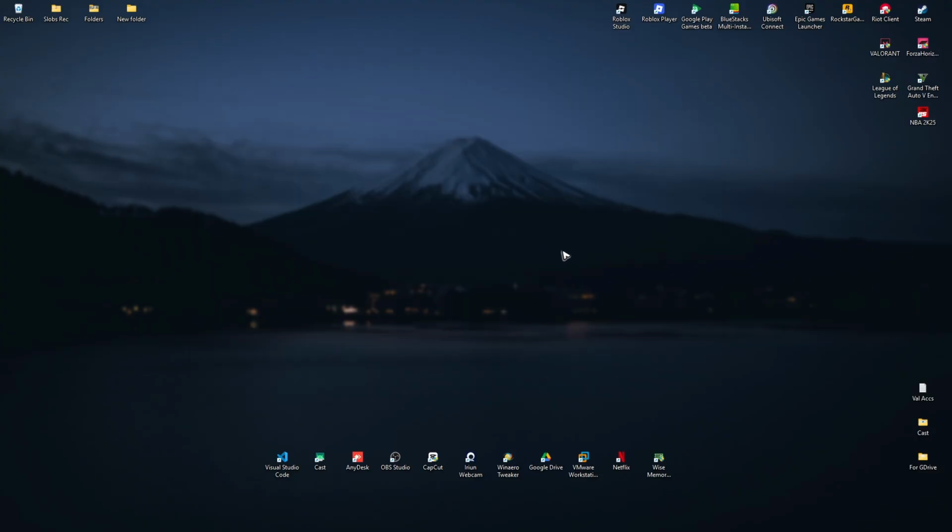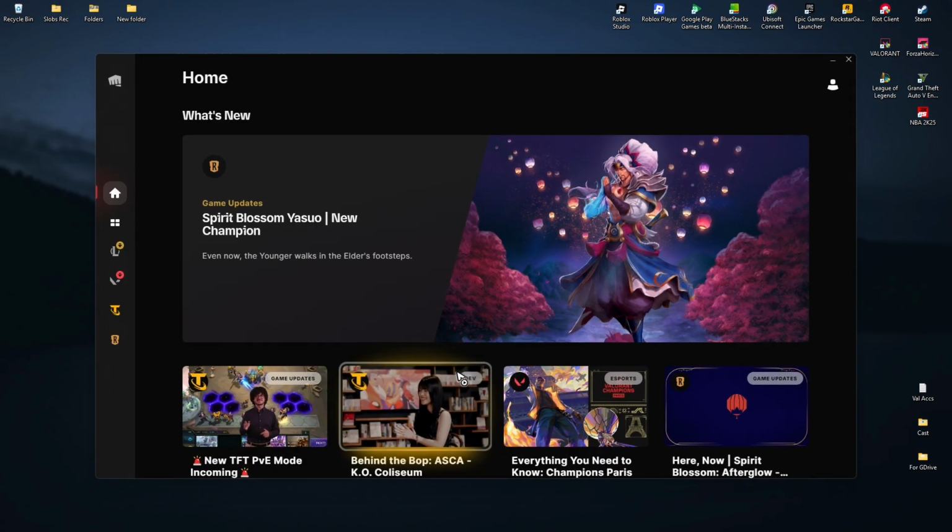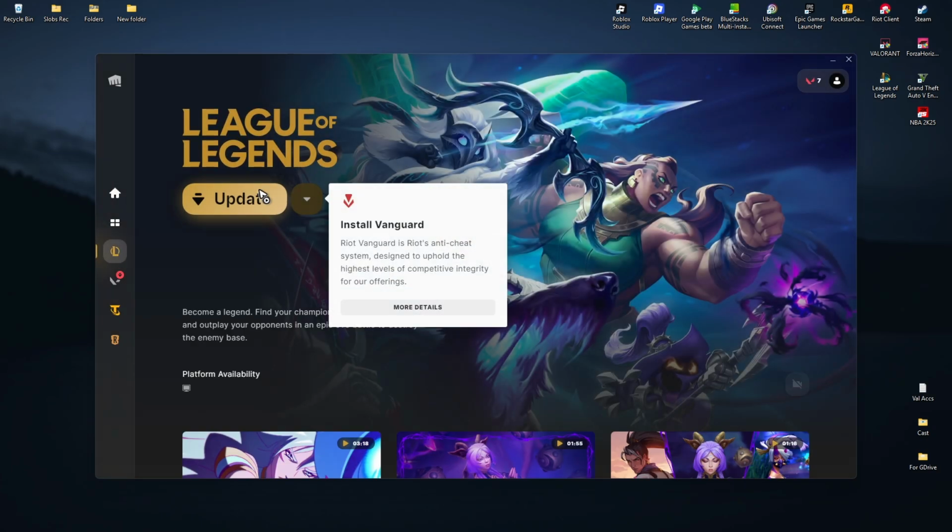And once that's done, go ahead and open up Riot Client. Instead of having the play button, it will just require you to update the game. And then afterwards, just go ahead and restart the computer, okay? And once done, you're good to go.